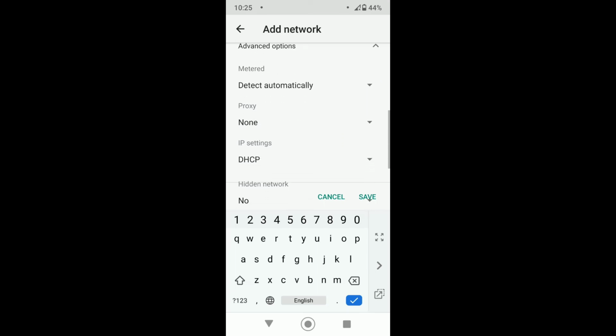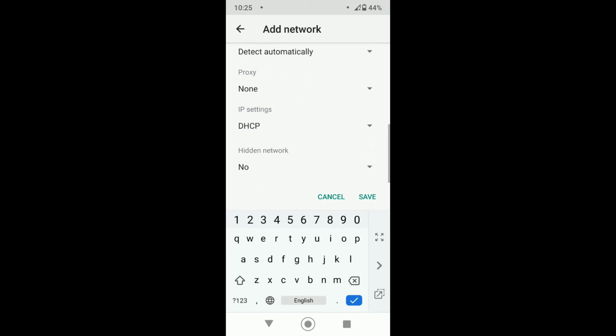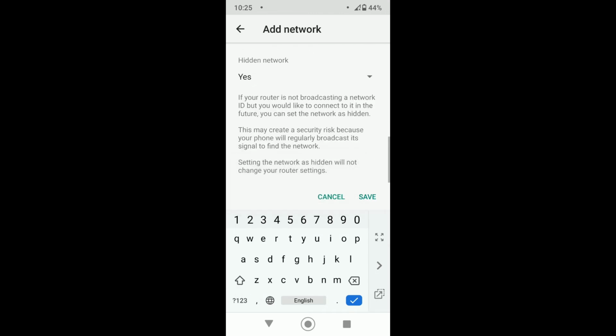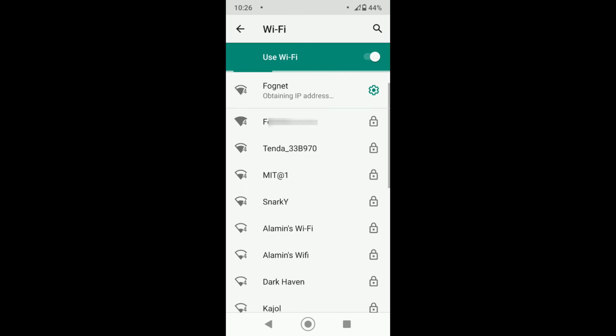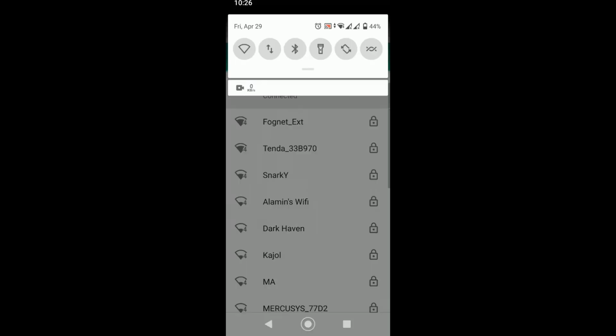Here one important factor is necessary to select, that is the hidden network type. You will have to click on yes, otherwise you will not be able to connect to the hidden network. Click on save, and you will be connected to the hidden network.